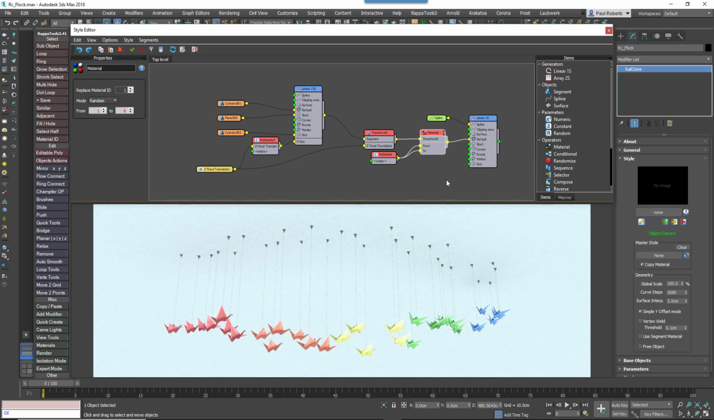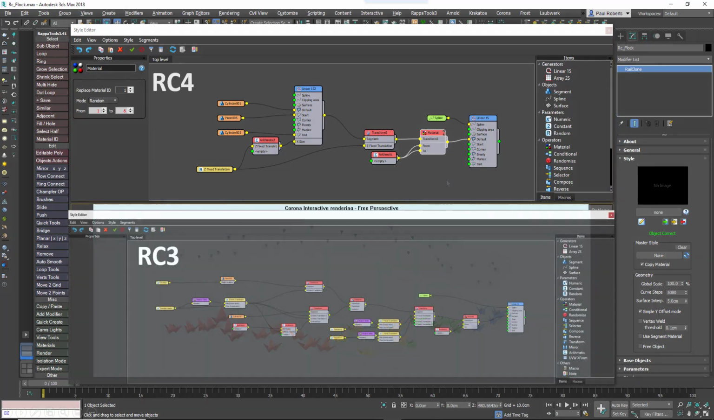In the top here, you can see the graph created using RailClone 4, and it uses nested generators. But here's the same style, but in RailClone 3. As you can see, the RailClone 4 graph has far fewer nodes to achieve the same result, but more importantly, it was much easier and much more logical to create.